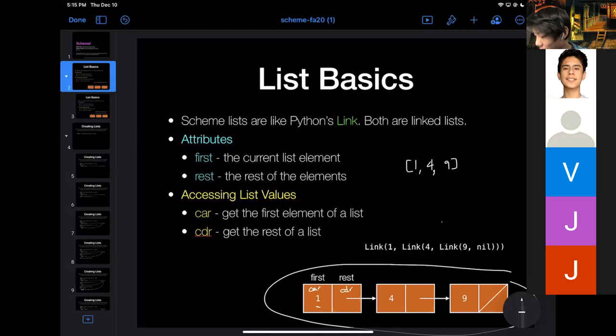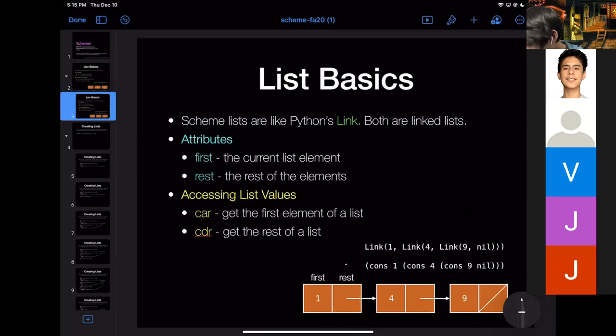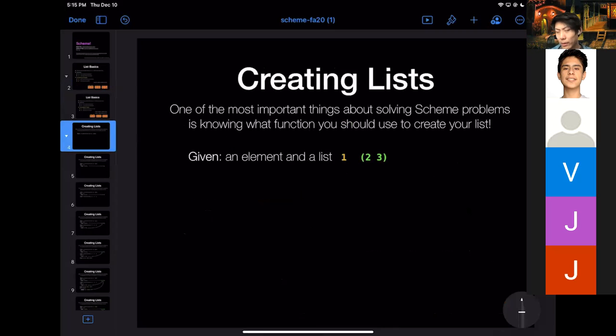And if you want to know how to create it, you can just do it like that. Or you can do it like that. Cons 1, cons 4, cons 9 nil. So there's a nice parallel here between Python and Scheme. All right, cool, we're getting warmed up.